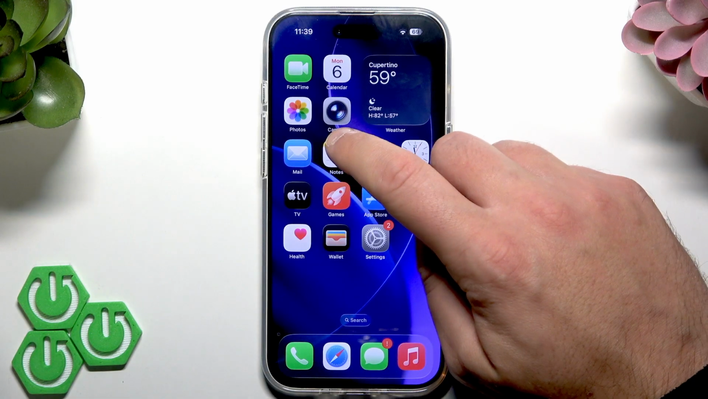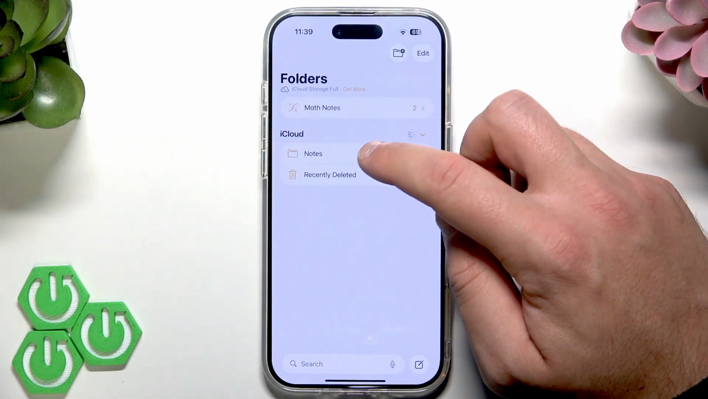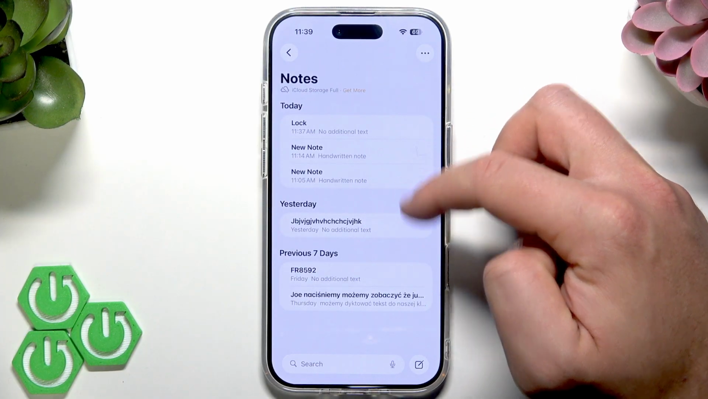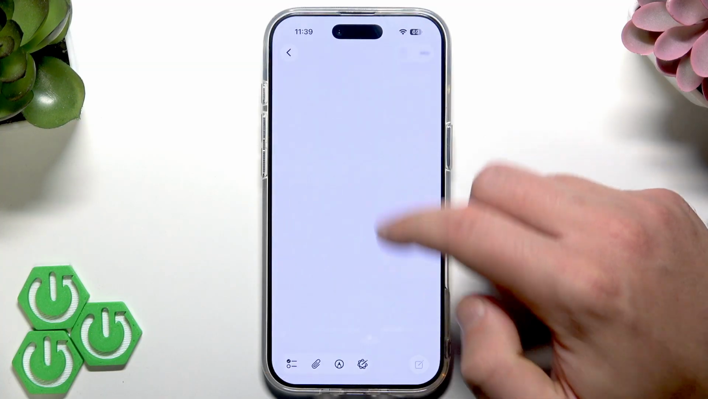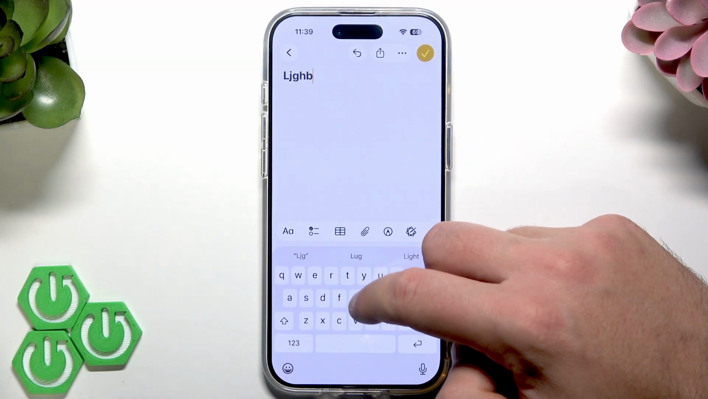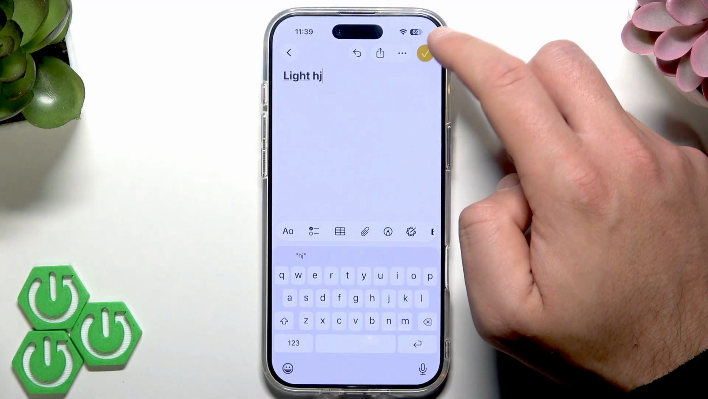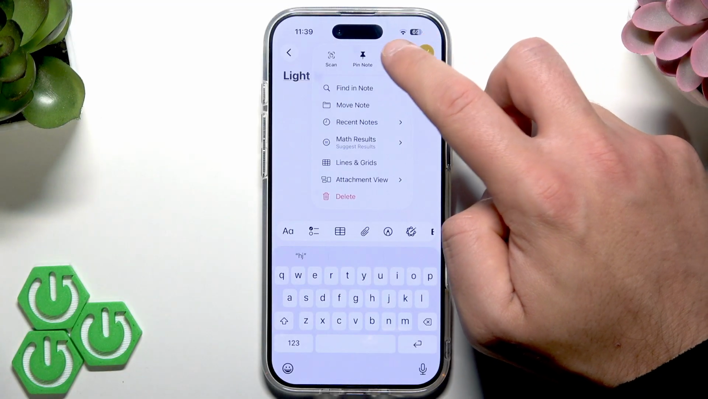So let's open Notes right here. Let's tap Notes again, and for example you can choose one of the notes, or you can create a new one. Let me create a new one. Let me type something here, okay, and let's use these three dots right here, and you can tap Lock.